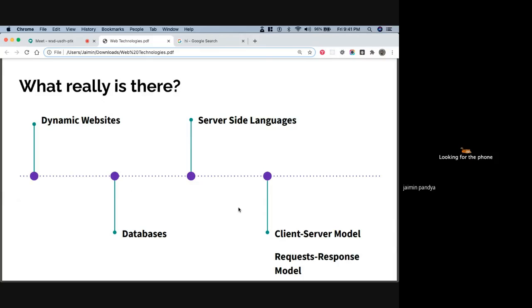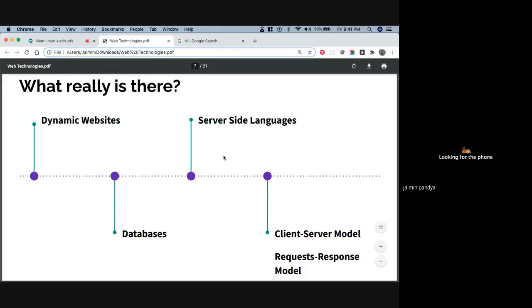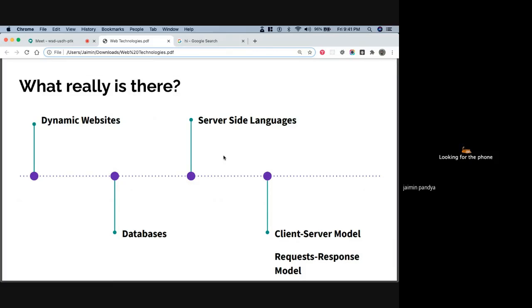Another very important thing you have to understand is the client-server model, the request-response model. What is the client-server model? Whenever you send a request, the client is any computer browser, and the server is a computer somewhere which accepts that request, executes it, and generates the response to be sent to the client. That is called a server, in very simple language.